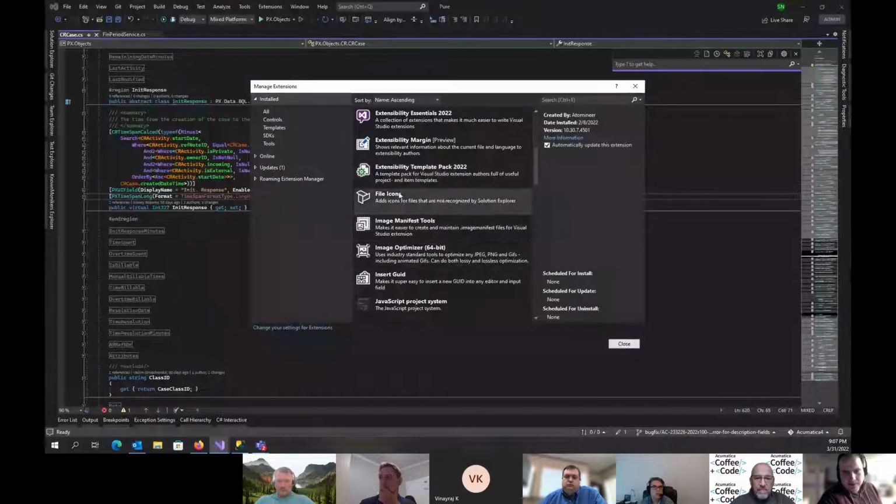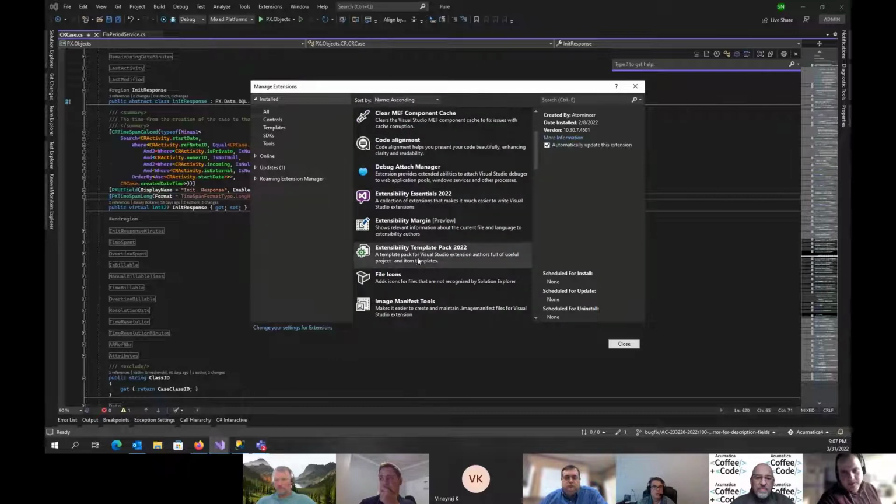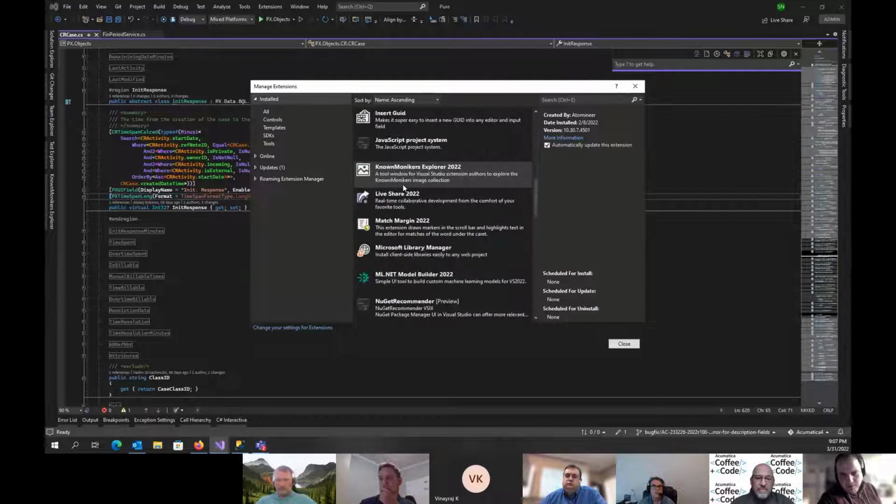Also, there is the file icons extension. It extends the set of icons familiar to Visual Studio, and adds icons for some more file formats. Like I said, a lot of extensions for authors of Visual Studio plugins. And there is also the Live Share feature. It really is a great feature. I completely agree with Dmitry on that.